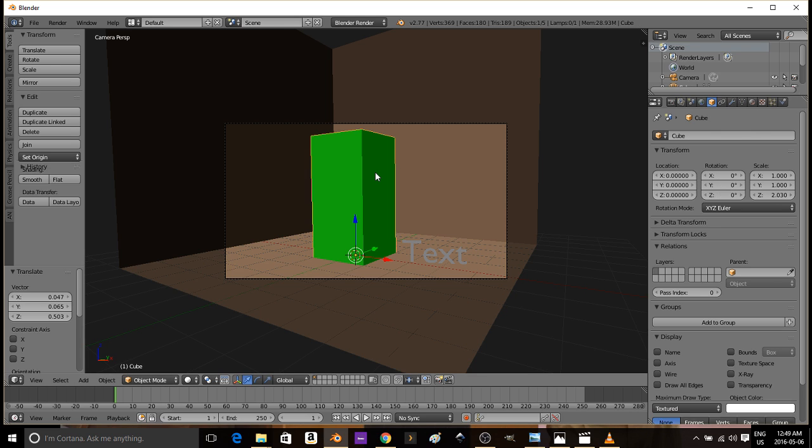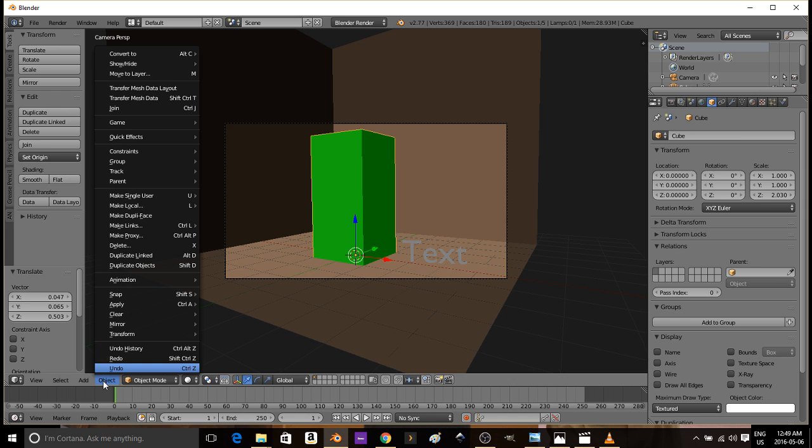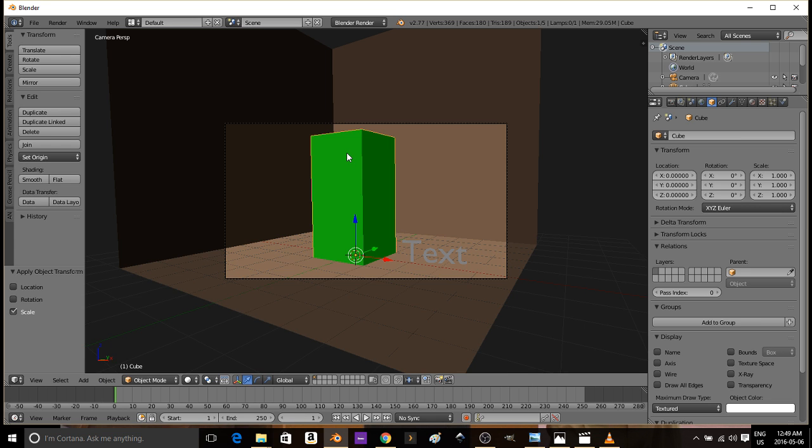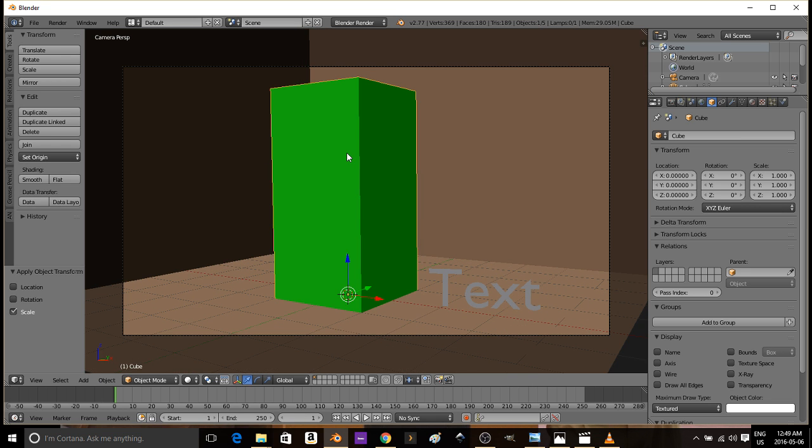The first thing I want to do, though, is let's go to Object, Apply, Scale. All right, and that's going to be on the cube. So we're going to say that that is the default Z height or Z measurements for this cube. This is going to be very important later on.